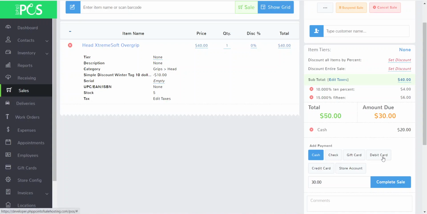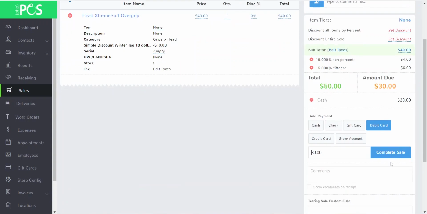So we can select Debit Card for the second payment method. $30 is automatically filled in. Now this will make the amount due 0, so we can complete a sale.